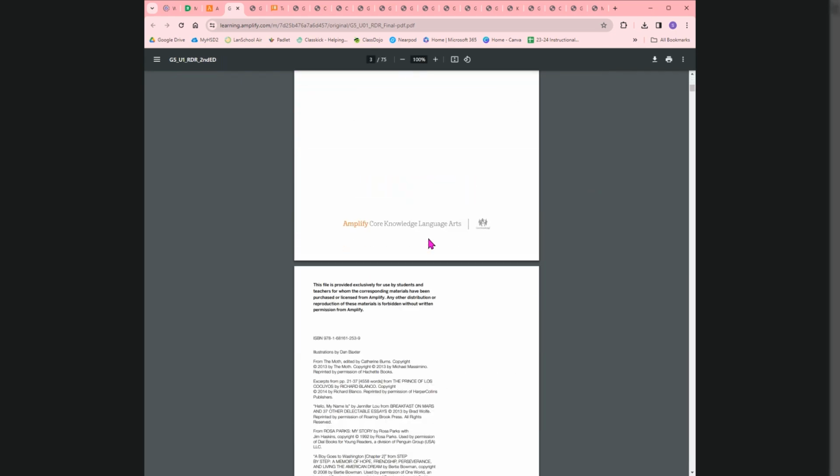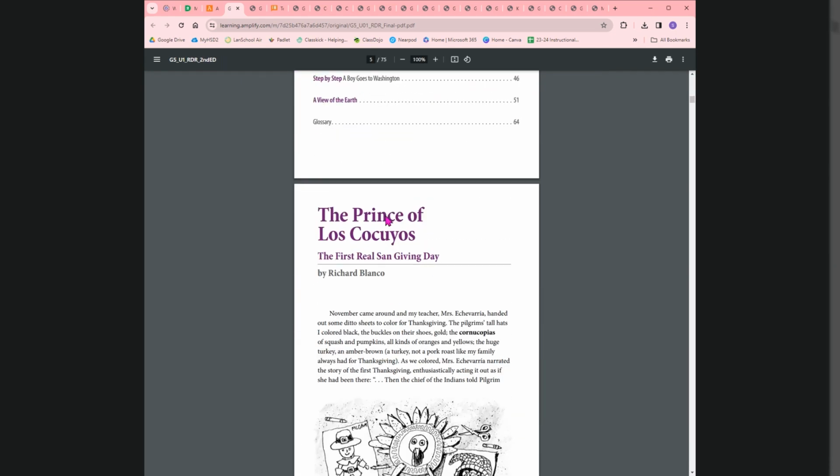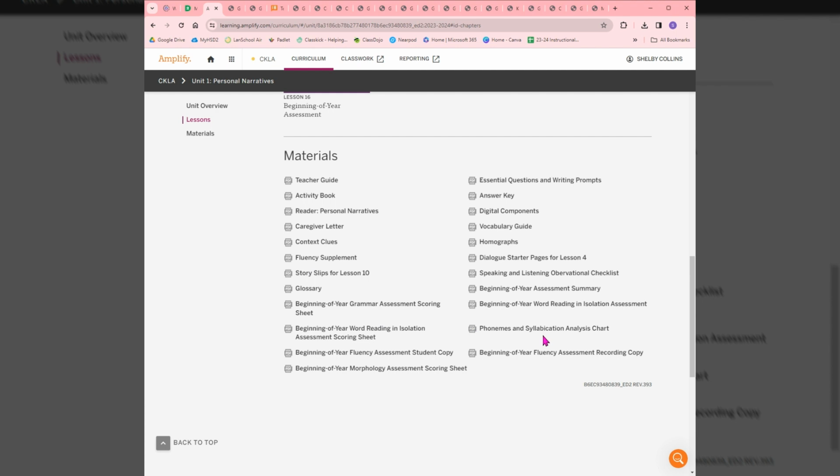The reader is also here. This is the book that students are sent home with, but it's the PDF version for you to change into a Class Kick for students to read and annotate online. I highly recommend that this is how they read, not with the book itself, because then you can't see their annotations and where they are.